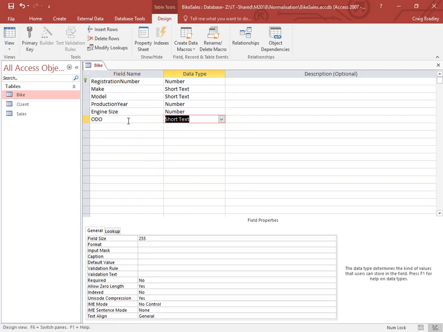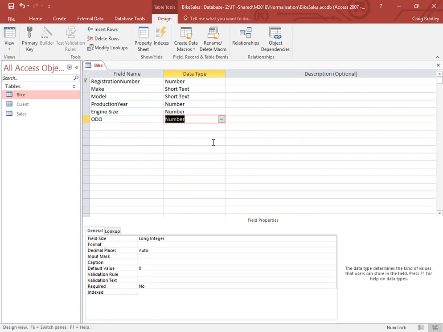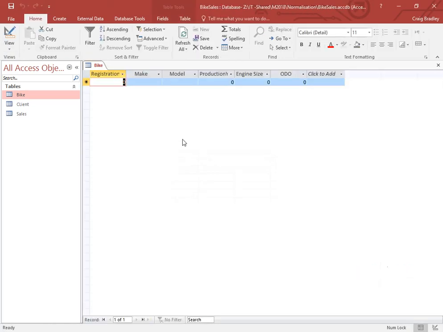ODO. What's ODO? Obviously mileage. It's the total mileage. It's the odometer. The odometer is the thing that will start at 0 on the date of production, and it will never be reset unless it goes over 999,999 kilometers. But in which case, you'll hopefully notice that. Okay, so now this is the information we would store on a motorbike.